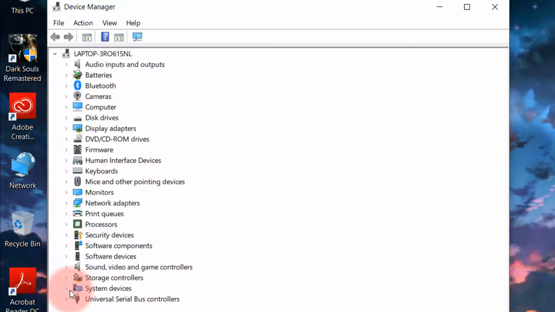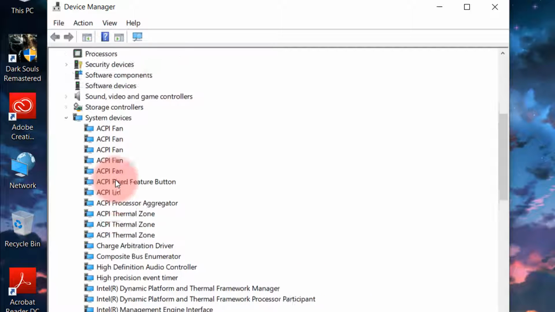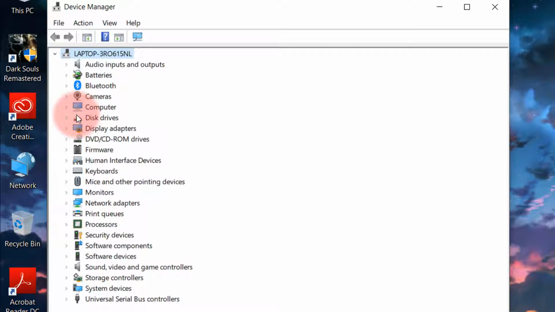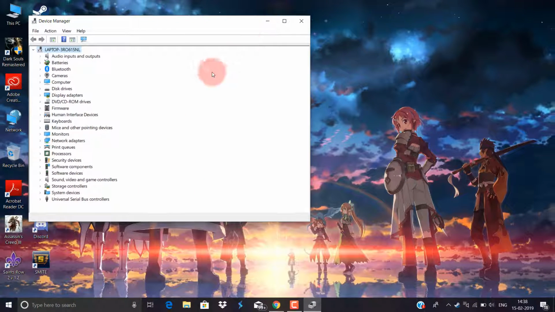In each of these devices, if I click, you can see there are many sub devices, each of them with their own drivers. Sometimes it might happen that some of the drivers get deleted, due to which there will be an exclamation mark against these saying that drivers are missing. So how do you fix it? Well, you can manually download them, but sometimes that won't work. So here is a way.